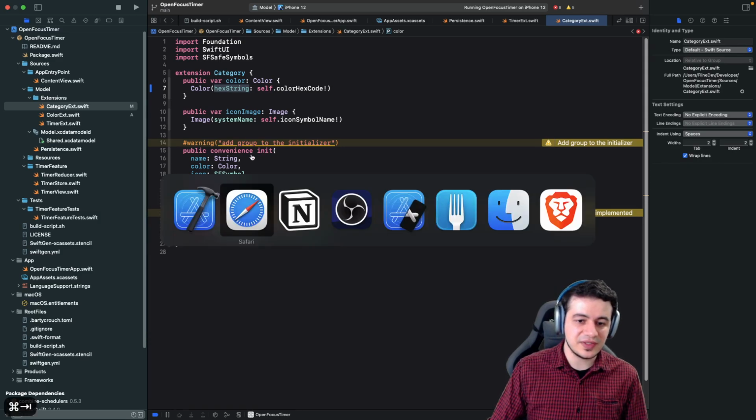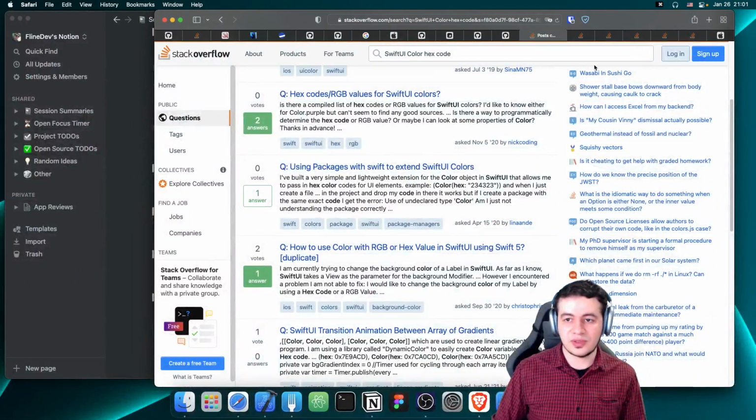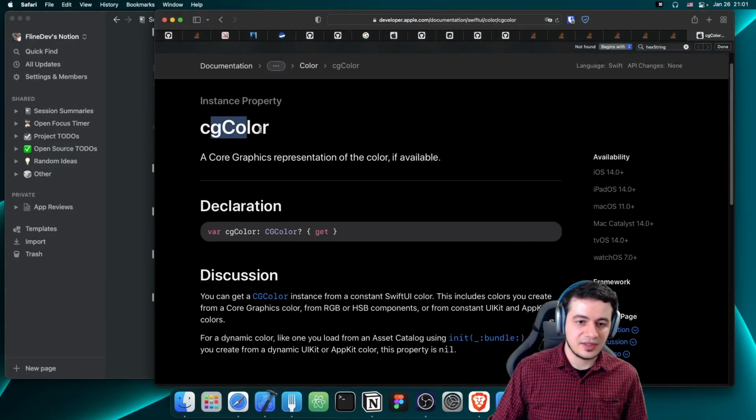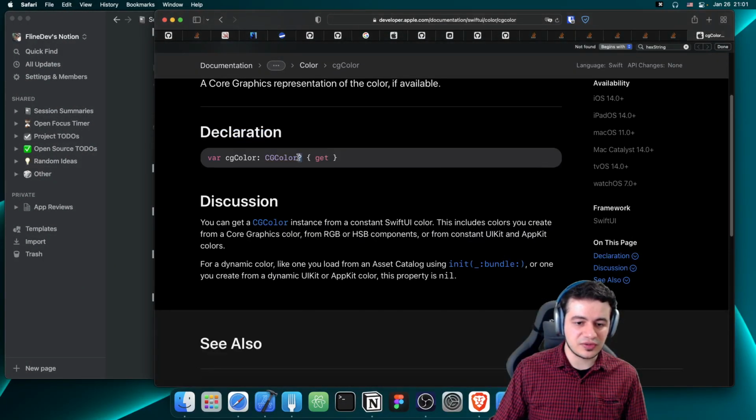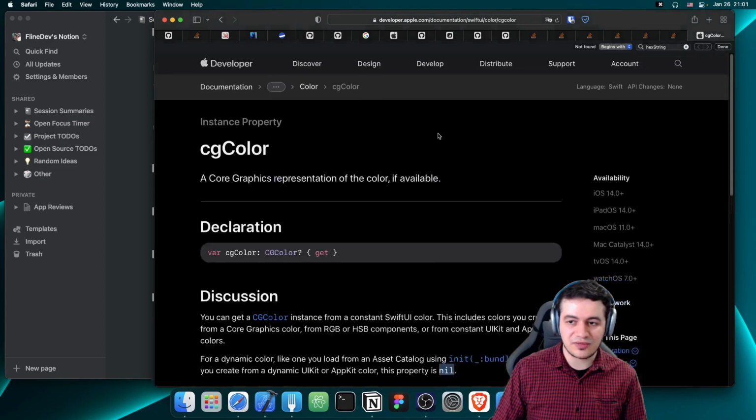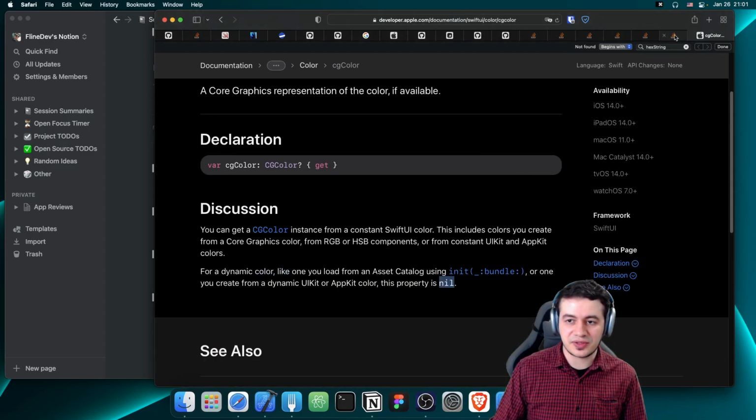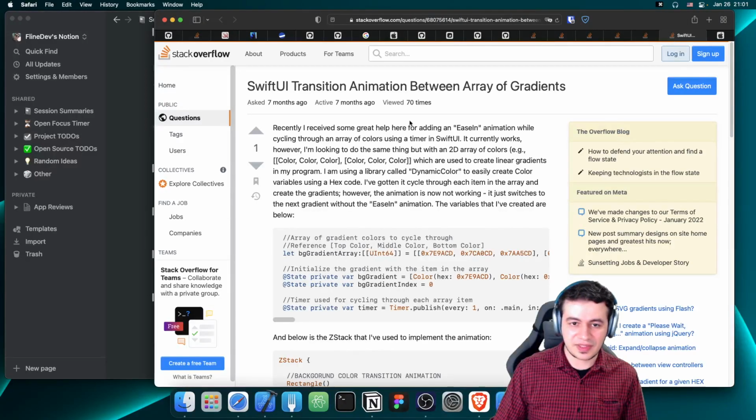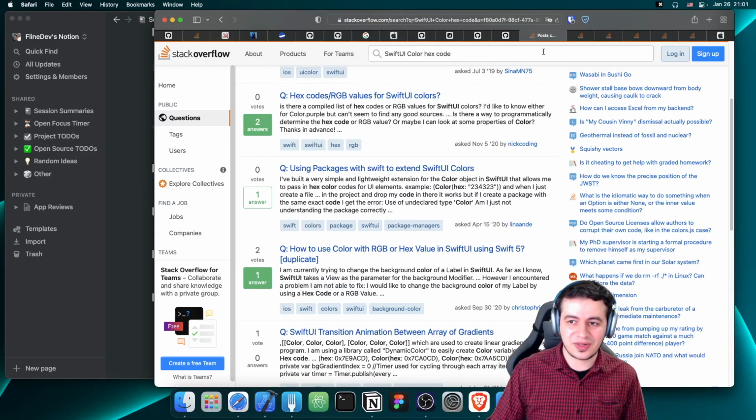And the problem is there is a CG color on SwiftUI color. I just read this up, but this is an optional, and it basically states that if we're creating the color from an asset catalog, for example, then it will be nil. And most people are using this method, and I'm going to at least run into problems with the color unparsing at some point, and that's what I'm trying to figure out right now.